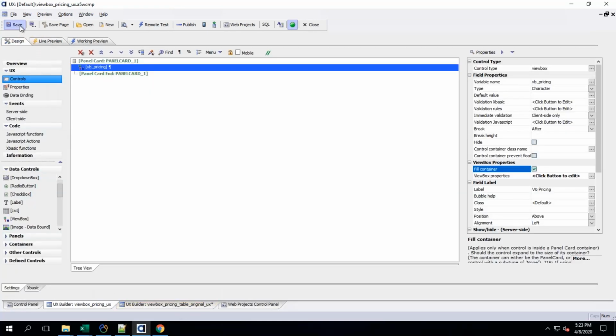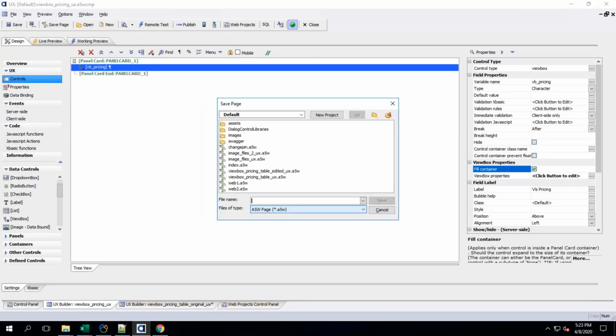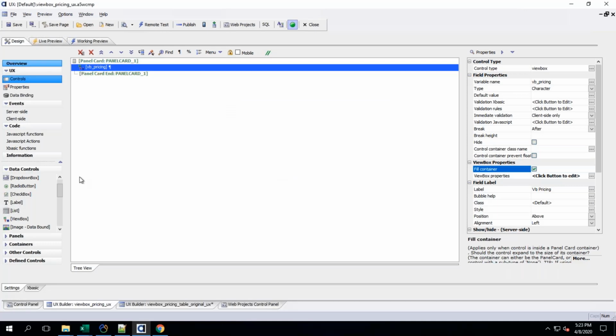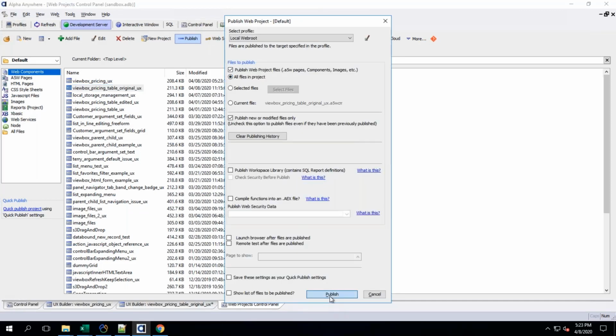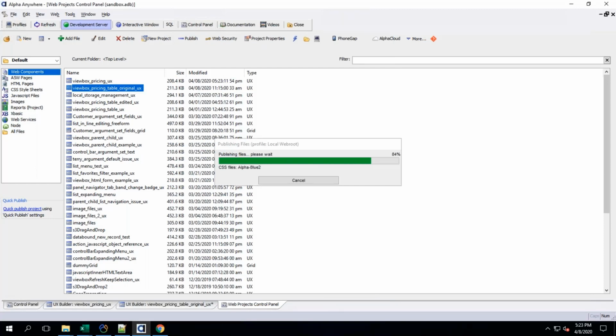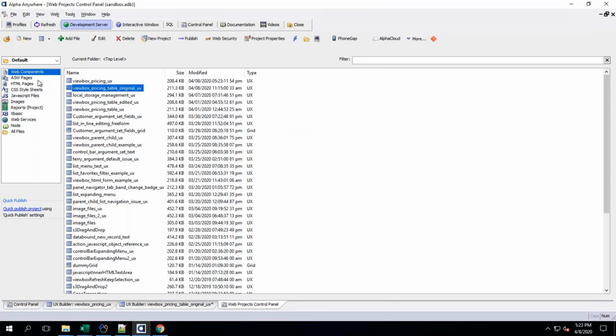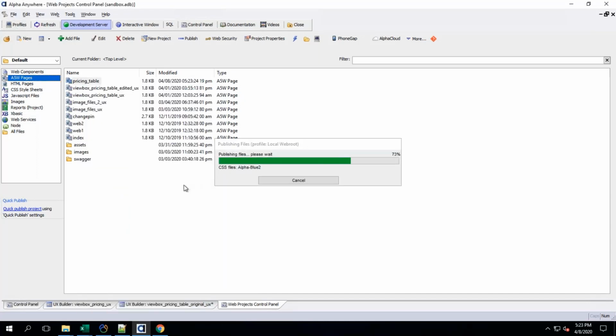So what I'm going to do to show how this is working properly, I'm going to go ahead and save a page, and I'm going to call this pricing table. So basically that's just a page for that. And then I'm going to publish everything to my local web root, and actually just open up that page when it's on the local web root. So I'm going to go here, go pricing, publish the local web root, and open up.